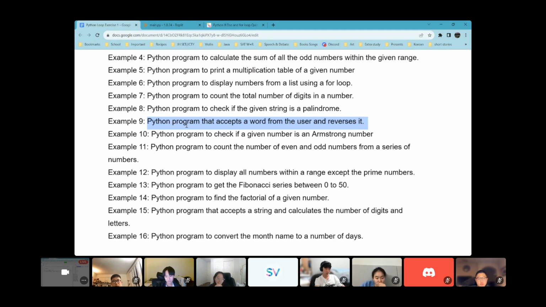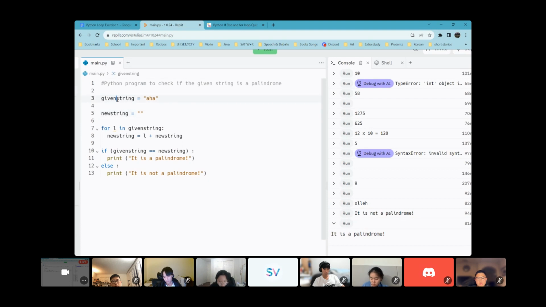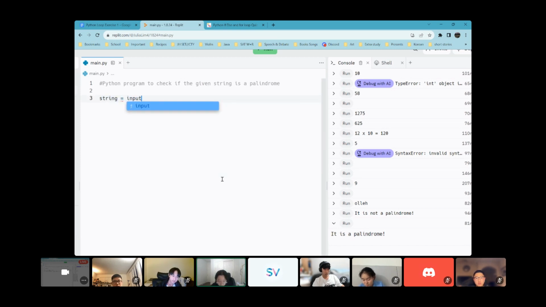Few more minutes. String input, enter the string. Oh yeah, new. Yeah, that seems pretty good. Let me type that up in here. So let's put that here. String equals input and enter the string. New equals empty string, for I in a string, new equals I plus new, print new.